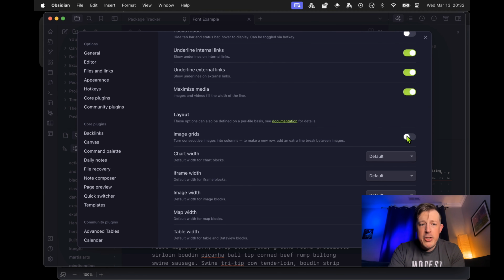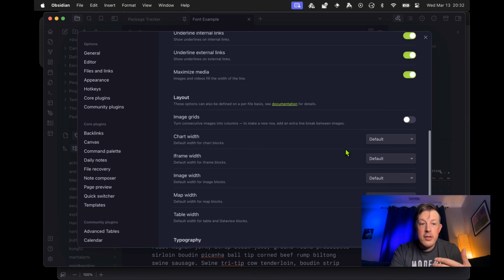So you can turn on the image grids. I don't, because I use the active preview. I don't like switching between editing and then reading mode. I just use active preview. And at least last time that I tried it out, the image grids kind of thing just didn't work.